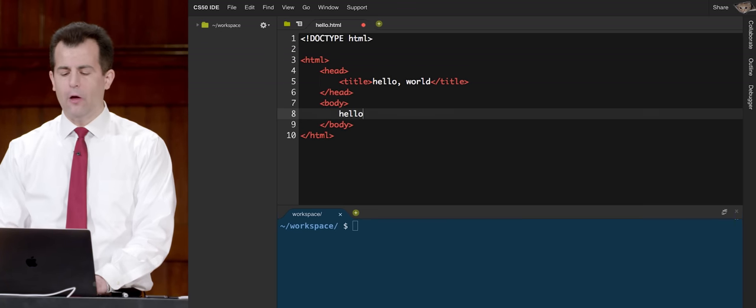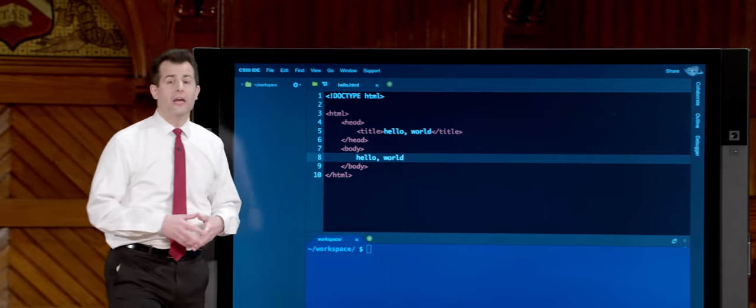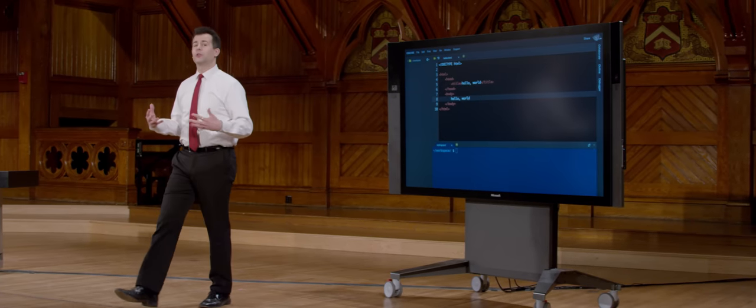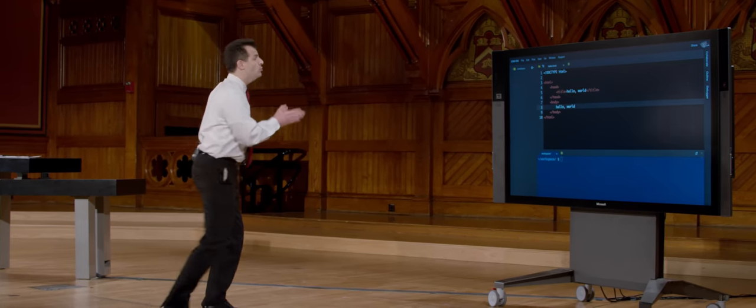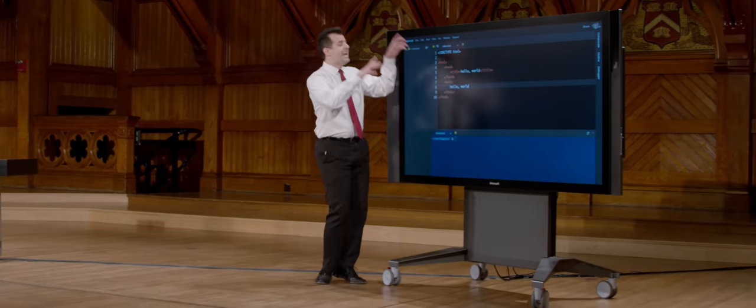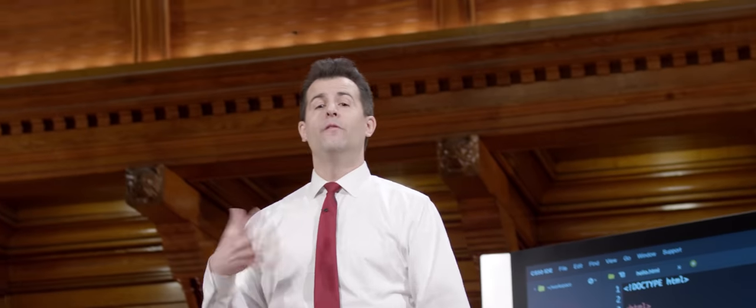And I'm just going to write for now the same thing, hello world. Now let's tease apart what in fact is going on here. Well, the very first line of this file is the so-called document type declaration. This is just a simple line that you can pretty much copy and paste that just tells the browser ultimately, hey browser, here comes a web page written in specifically version 5 of HTML.